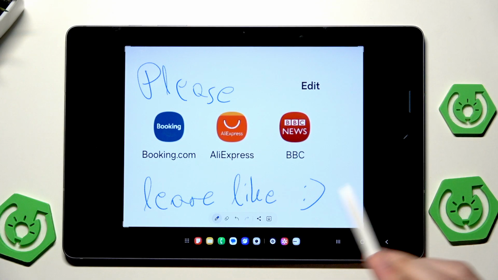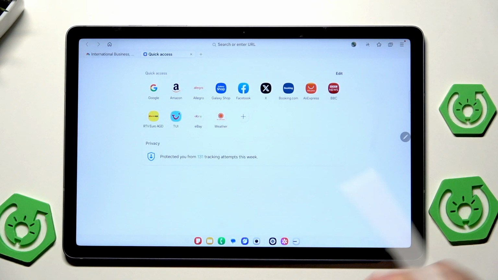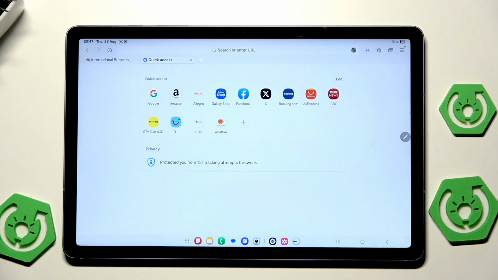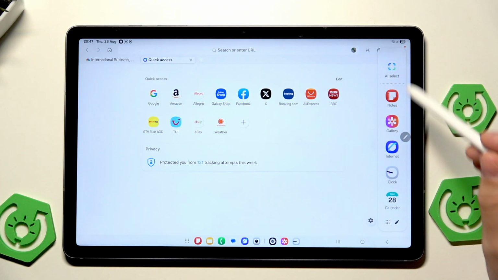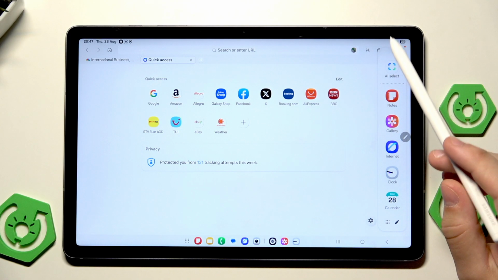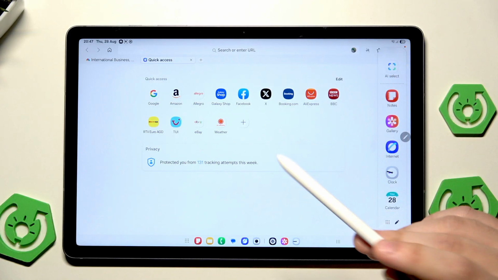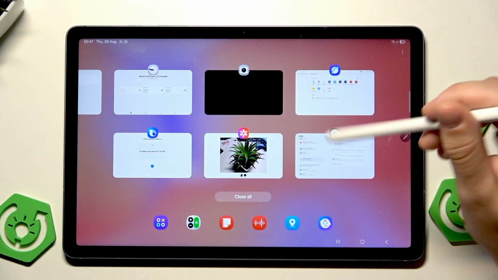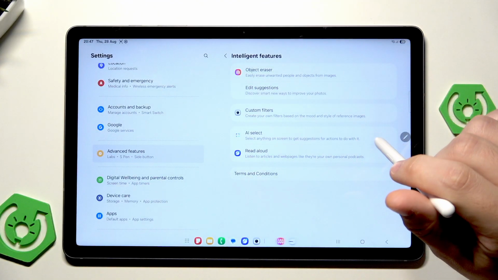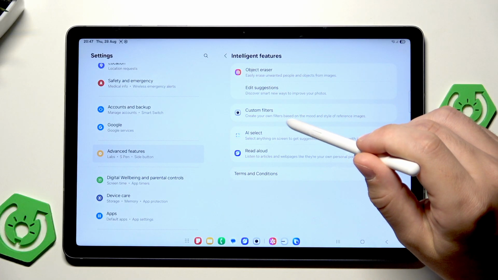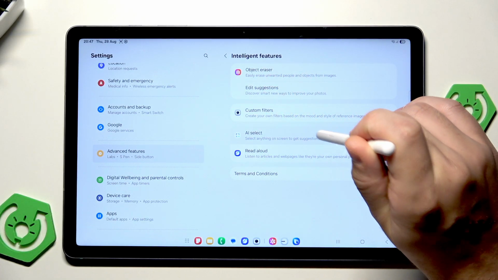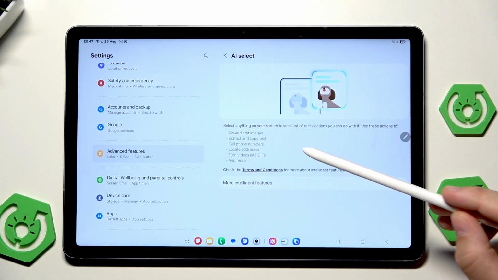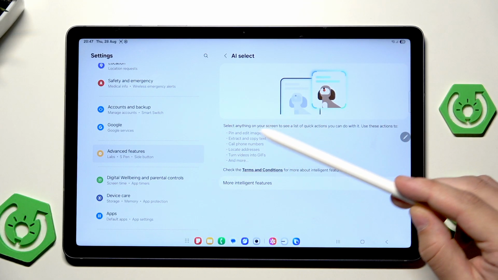And that's how you can use this mode. Now we can save this, and it has been transferred into our gallery thanks to it. So that's how the AI select works. Of course, thanks to it, you can also search for things on the internet and many other things. Back in the intelligent features, also, if you click on the AI select in here, you can see a list of things that you can do.